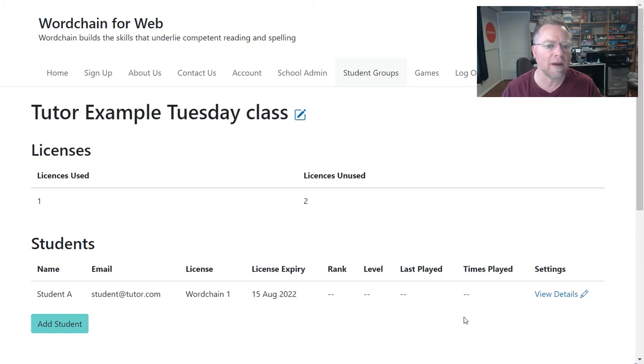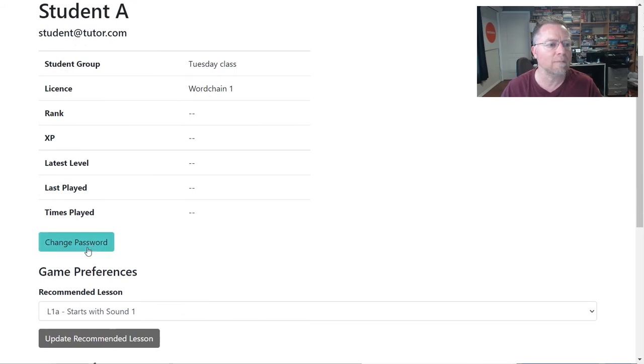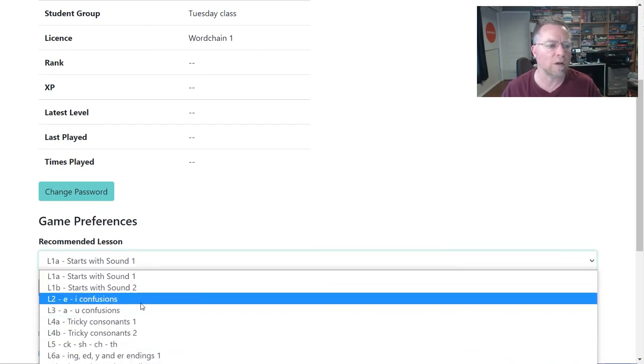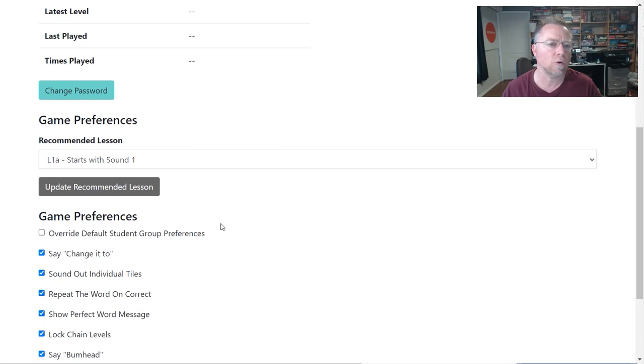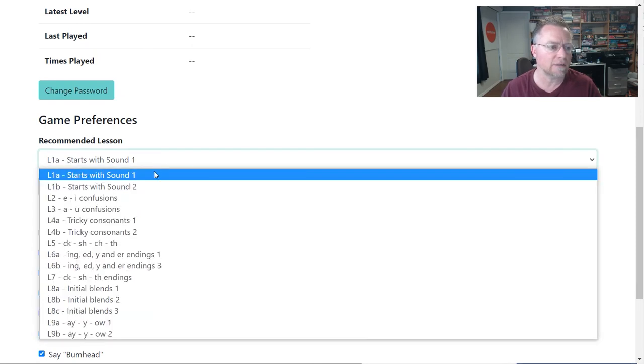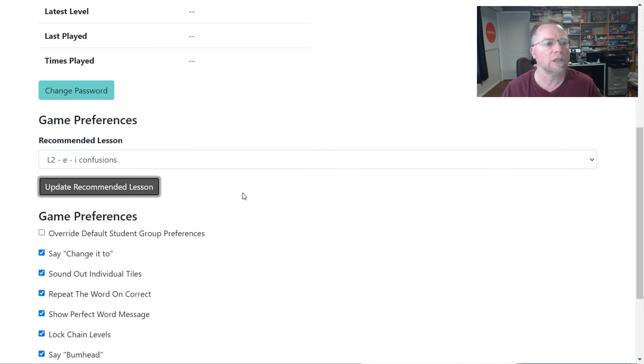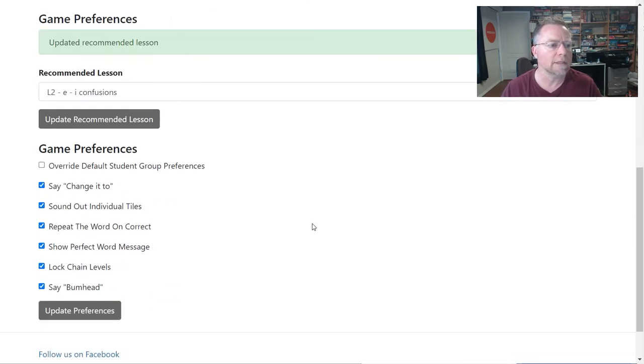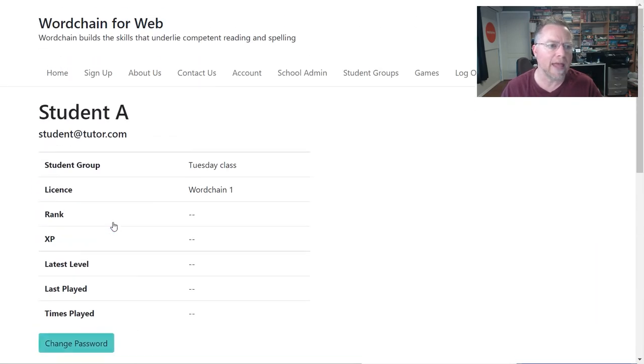We've got the license expiry. We can have a look at their student details. Very similar here, but there's the ability to change the password. There's also a game preferences. Each Wordchain has multiple levels, so you can set what level you recommend that your child or student starts at and just hit update. So if we want them to start with EI confusions, update the recommended lesson, that's happened, and when they go in there'll be a little feather floating next to the EI confusions level 2. These game preferences are covered elsewhere, and look at the other videos if you want to know more about them. That is pretty much it.